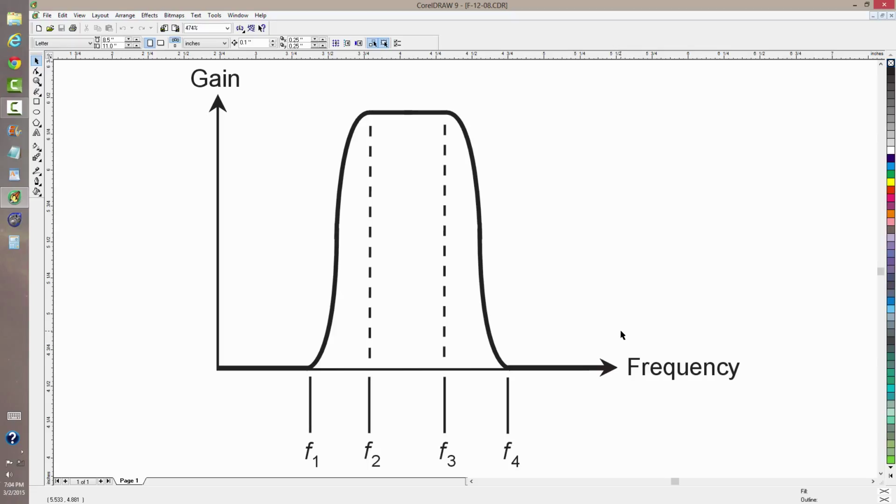So that's just a basic overview of how CW and SSB can be received through a bandpass response or IF filter such as this.